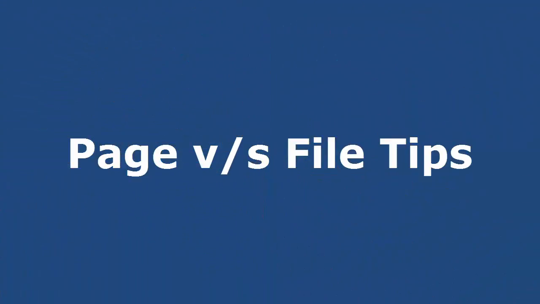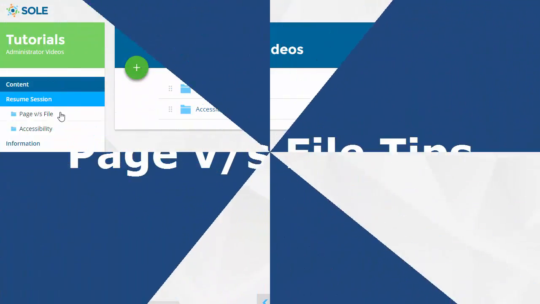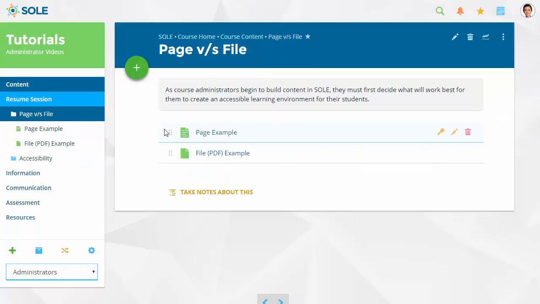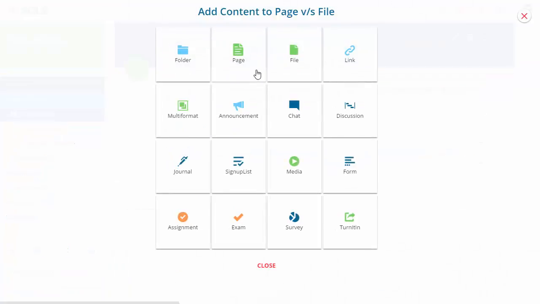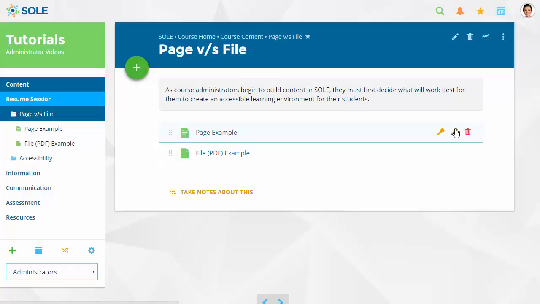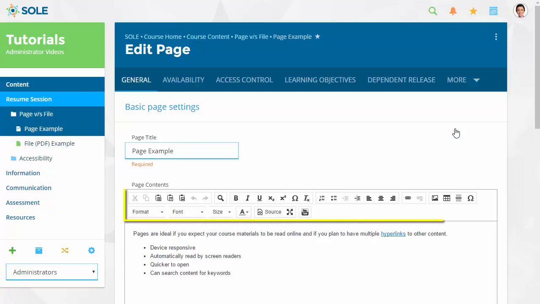As course administrators begin to build content in Seoul, they must first decide what will work best for them to create an accessible learning environment for their students. In Seoul, content can be posted as a page or a file. Pages can be edited directly in the provided HTML editor.